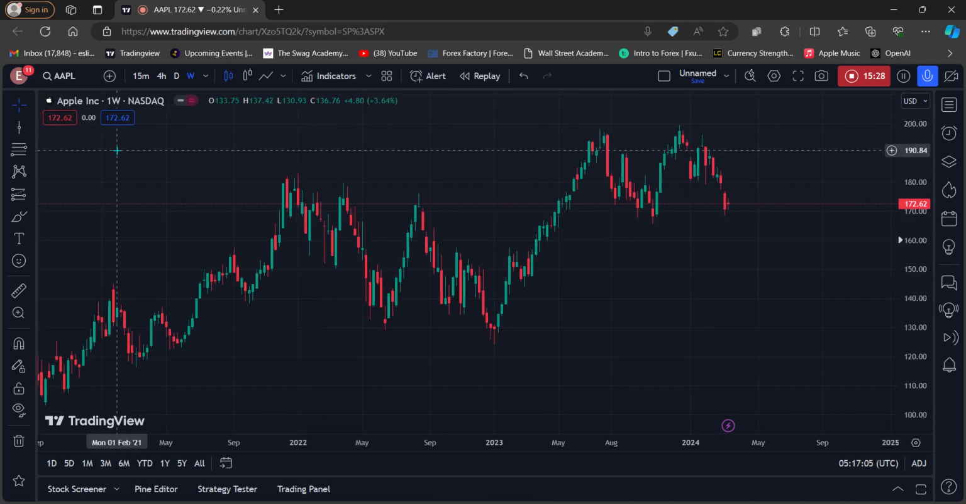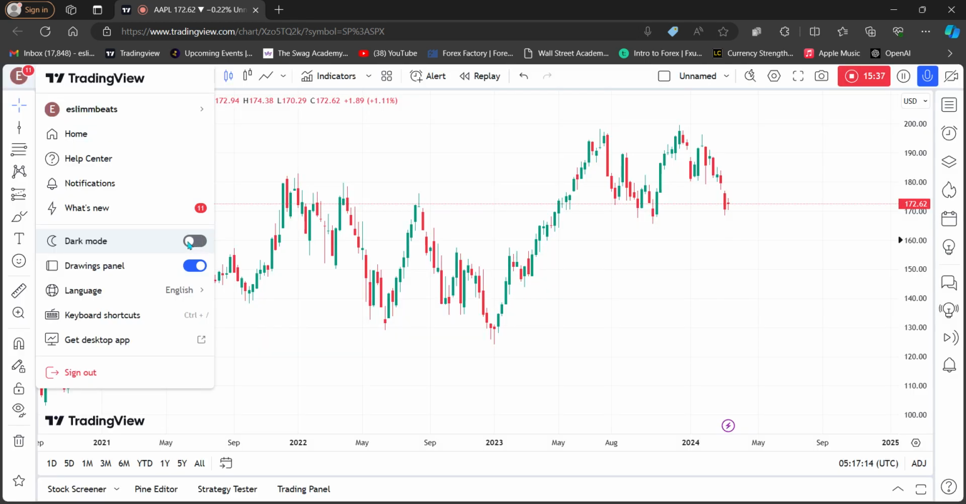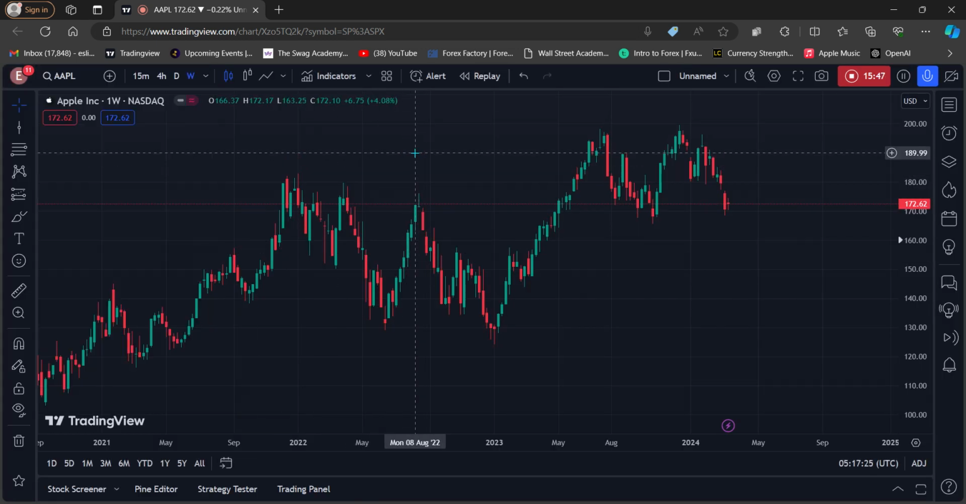Now, as far as the screen itself, the chart is black. If I want to change it back to white, I can click over here to my login information. It's on dark mode. I can easily hit this, and it'll bring it to light mode. Dark mode's a little bit easier on the eyes, but I do like to trade on light mode. I don't know why, but I do. But you'll go back to dark mode.